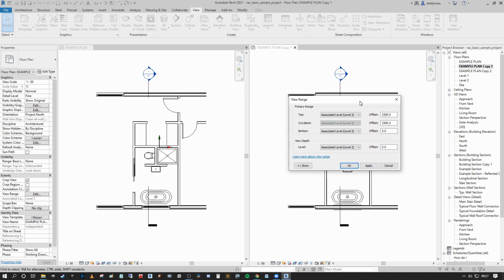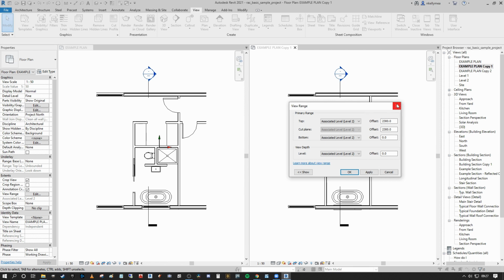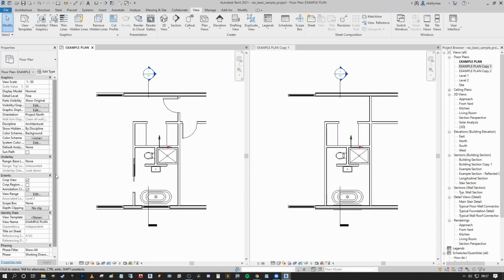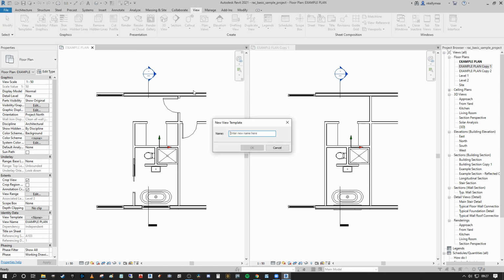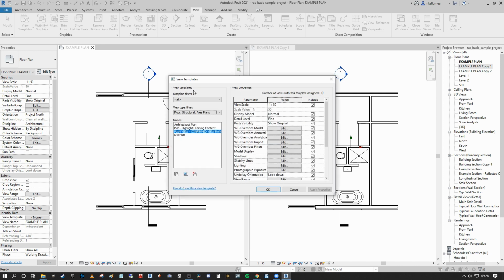So what we want to do is take our view range and apply it to a view template. So going on the left hand side, on the underside here in the identity data, you can see that for view template, we have something shown as none. Okay, if we go up to the view tab in the ribbon, on view templates, on the drop down, we can say create template from current view. And here I'm going to name it plan view confirmed view range settings. Okay, I'm going to press OK.